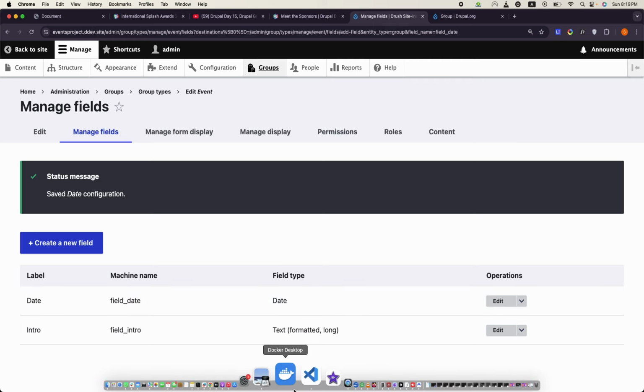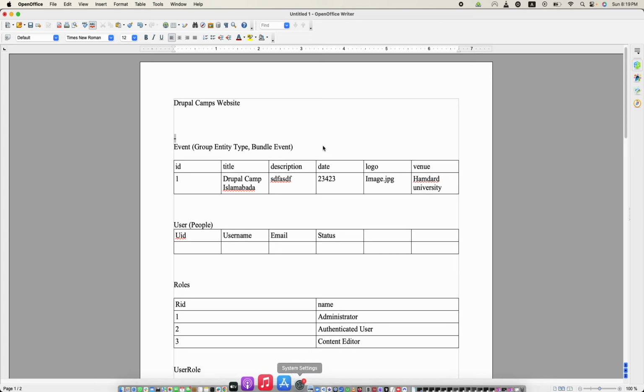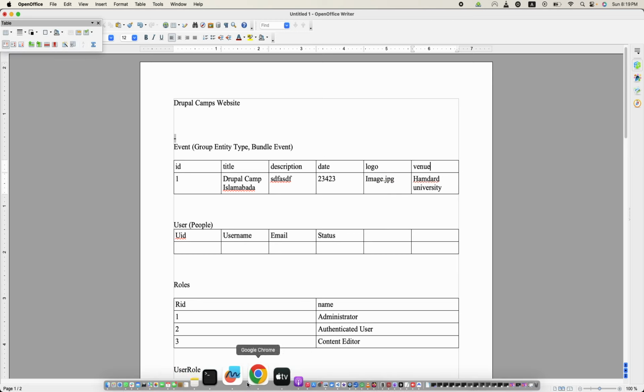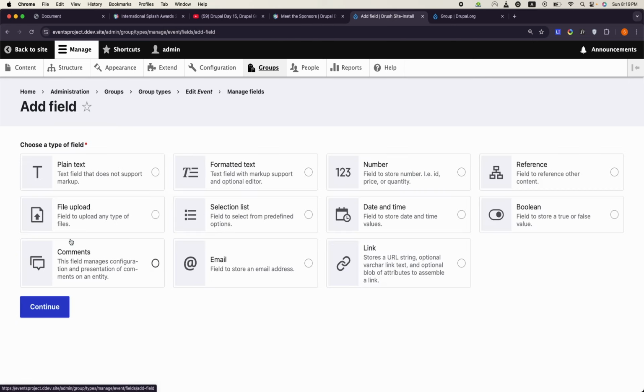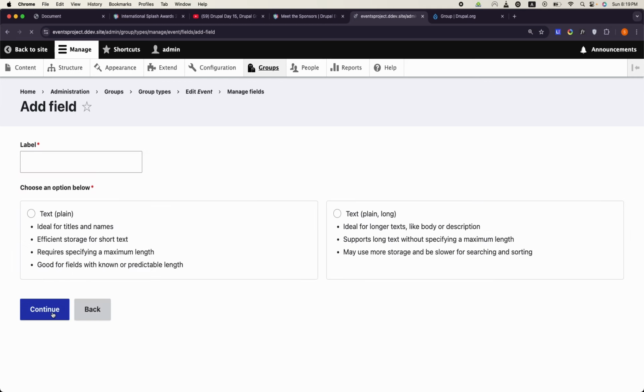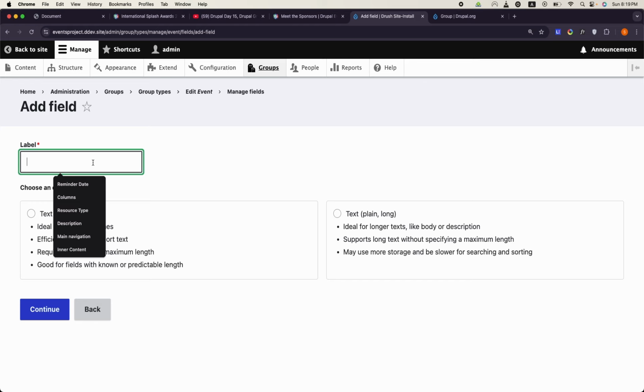What else? You can have logo and venue, okay, and you can have location also. So create new field, and the venue, for now we can leave the venue as a text field, but it can be a taxonomy as well. So venue, or let us make it a taxonomy, okay, open-ended taxonomy.